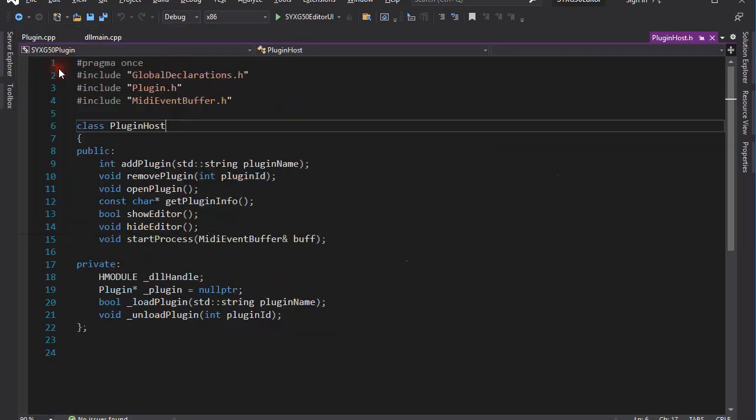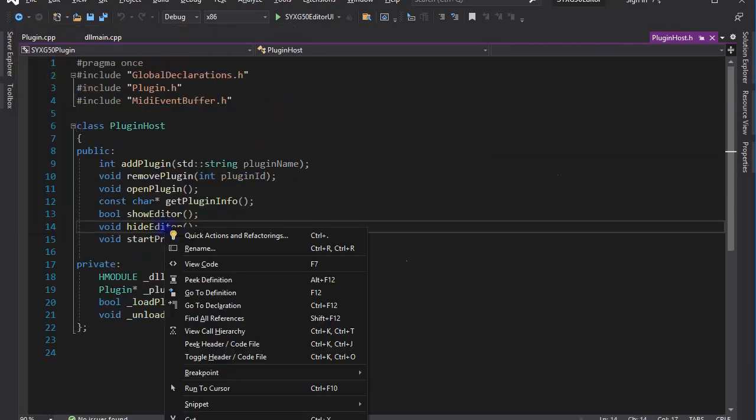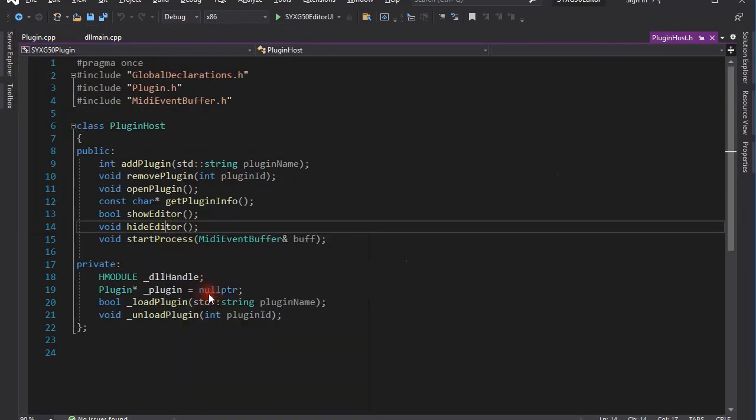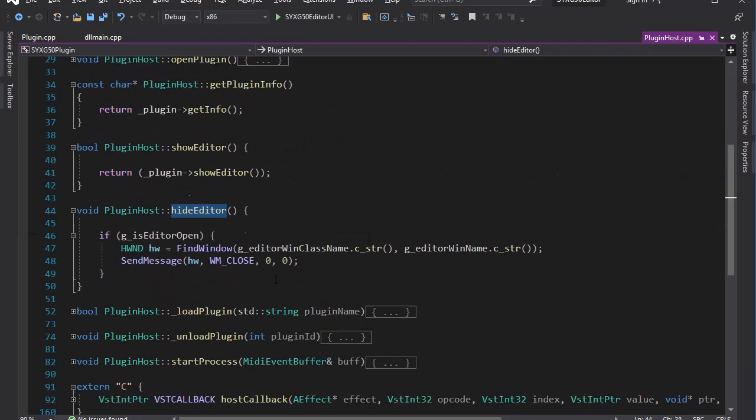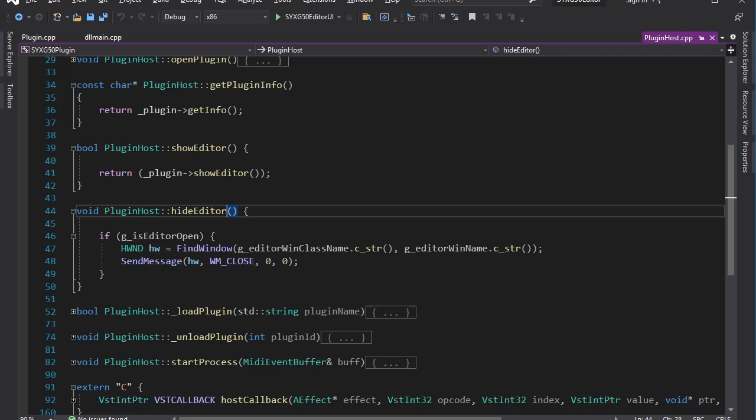If we go back to the plugin host, in the hide editor function, first we have to find the window using its name and class name, and then send a WM_CLOSE message to it. When that message is received, the window is closed. This is just a little programming detail that you might or might not know about.